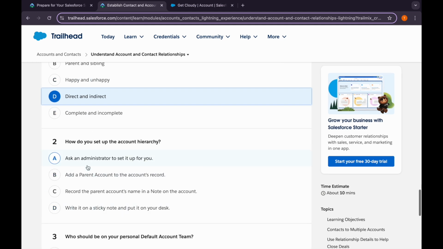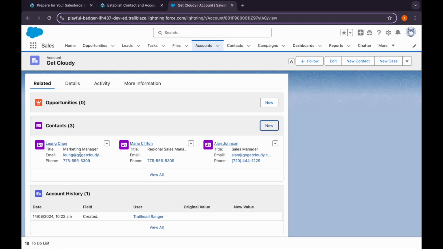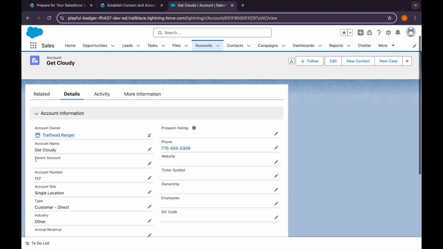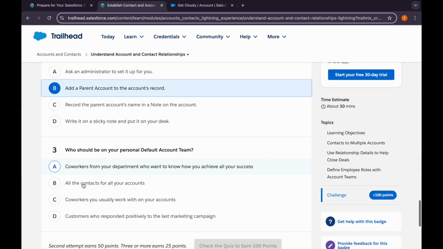If you see, we have that customer direct and customer indirect option as well in accounts, so that type is there. Second question is, how do you set up the account hierarchy? First is, ask an administrator to set it up for you. Second is, add a parent account to the account's record. Third is, record the parent account's name in a note on the account. Fourth is, write it on a sticky note and put it on your desk. So B option is correct. If you see that here we have parent account, so if we add an account here, it will be a hierarchy for that account.